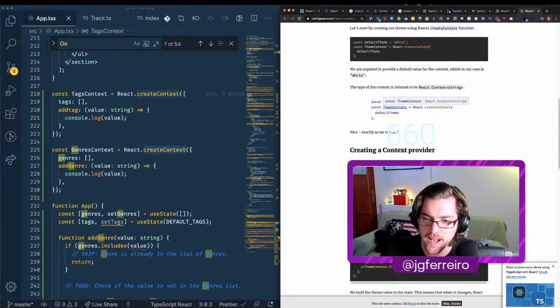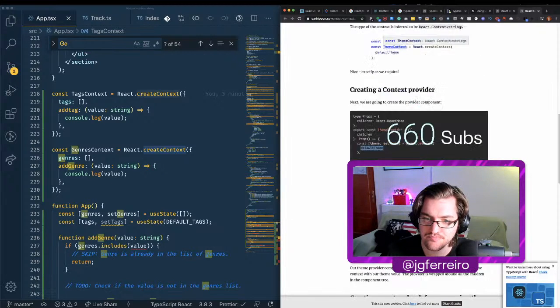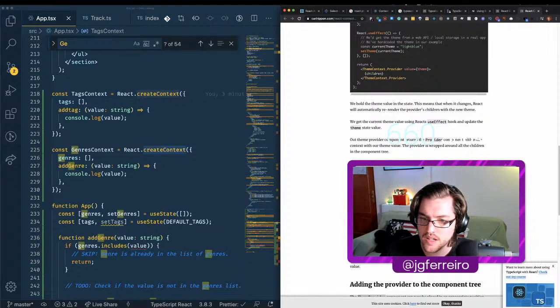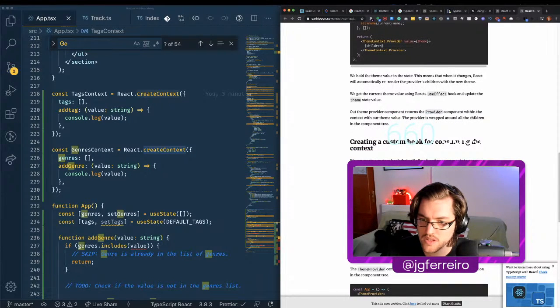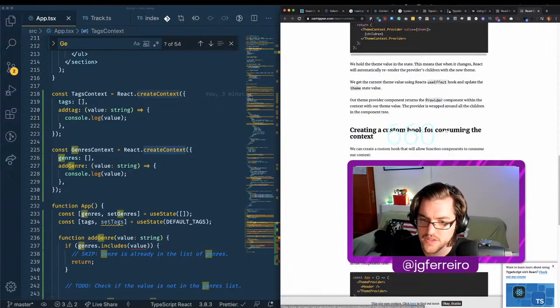And then you pass that. Creating a custom hook for consuming the context. So useTheme, React.useContext. Okay, let's check what the return type of useContext has been inferred as. useContext for ThemeContext is a string because it's the type of the context value.